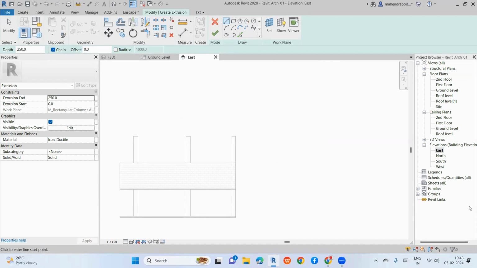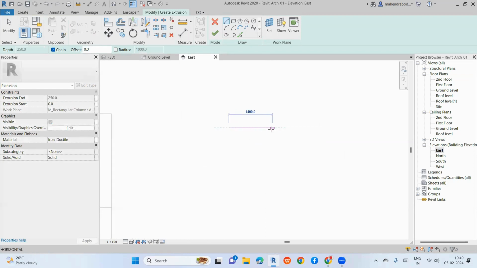Here, for example, I want to create an I section. Let's say we'll take an I section. For example, this I'll take 1000 mm. This I'll take 200 mm. Let's say this I'll take 300 mm. Height I'll take 750 mm.